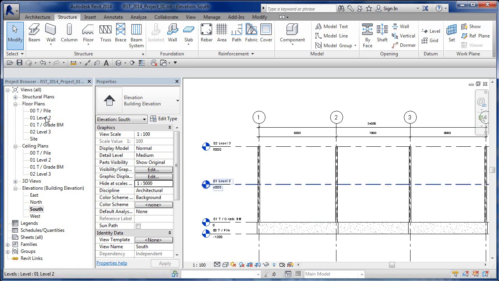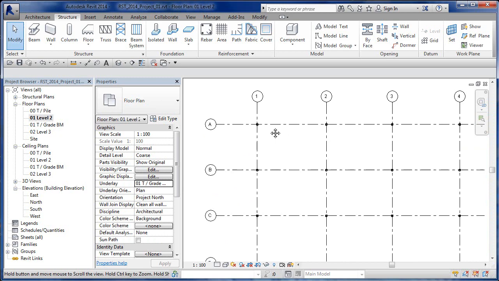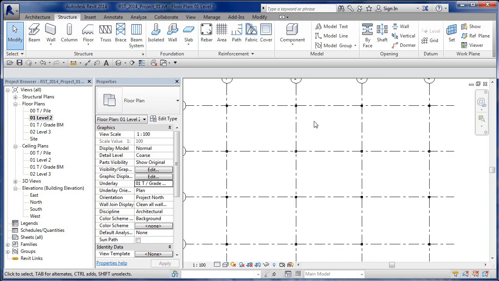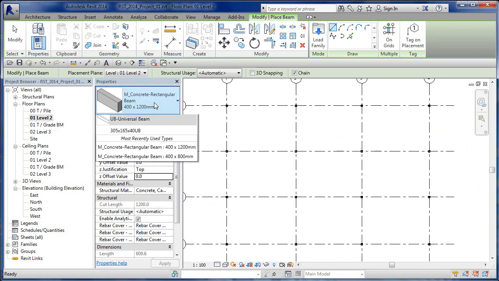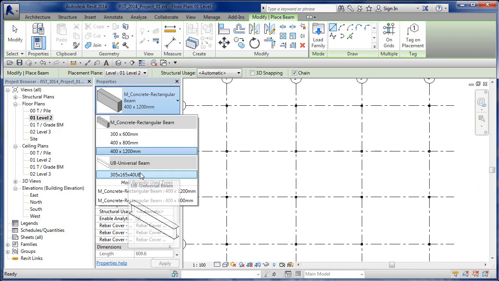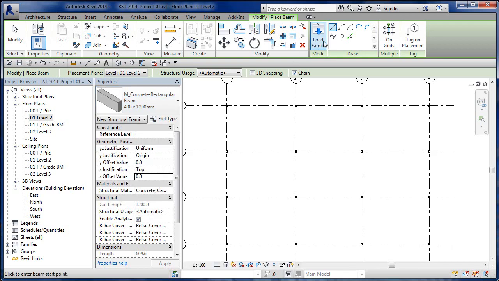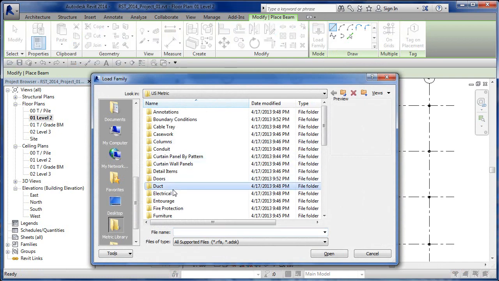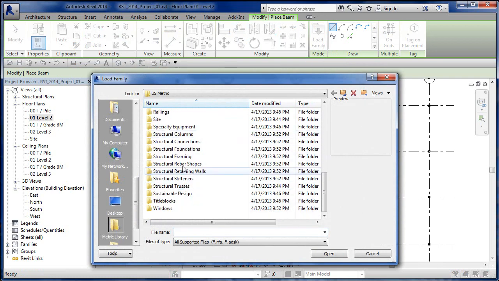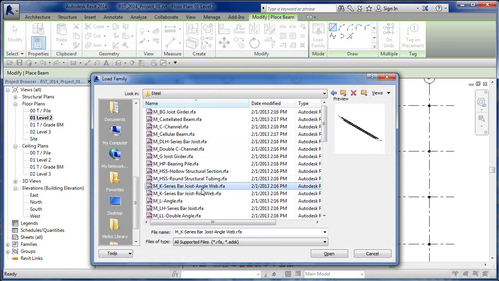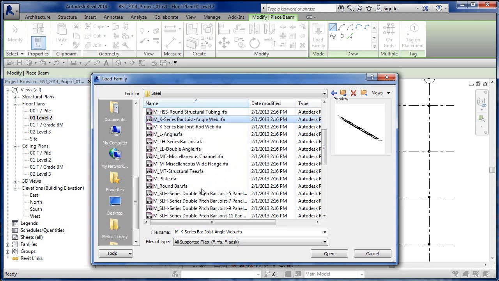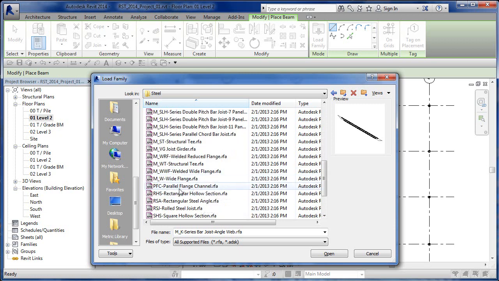So let's go back to our level 2. We can kind of do the same thing with the beams. Watch. We're going to go to beam, and let's go with a steel beam 300 by 165. That's not big enough. So let's go load beam, load family. Scroll down, structural framing, steel. We want a wide flange. Wide flange beam. Hit open.